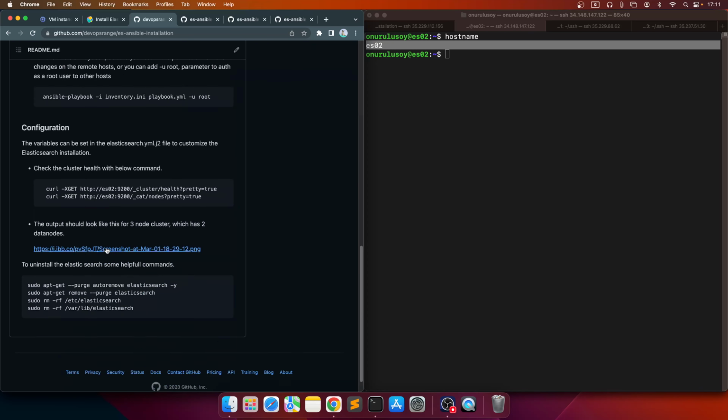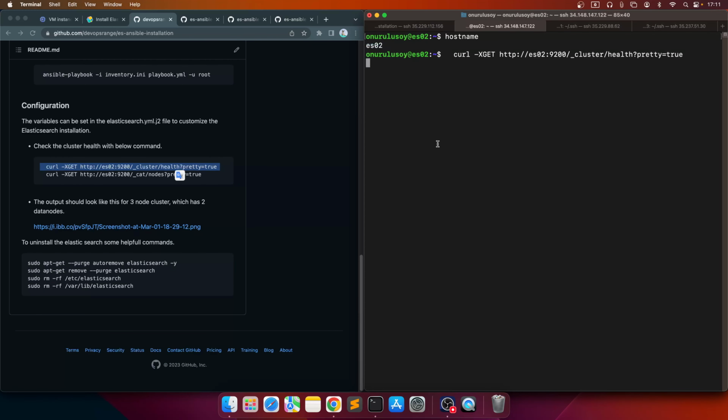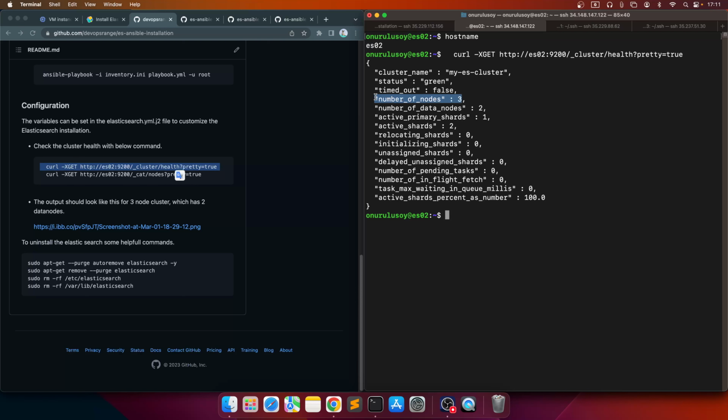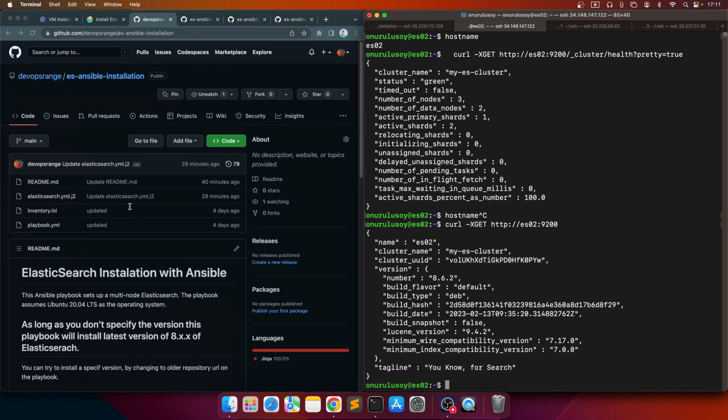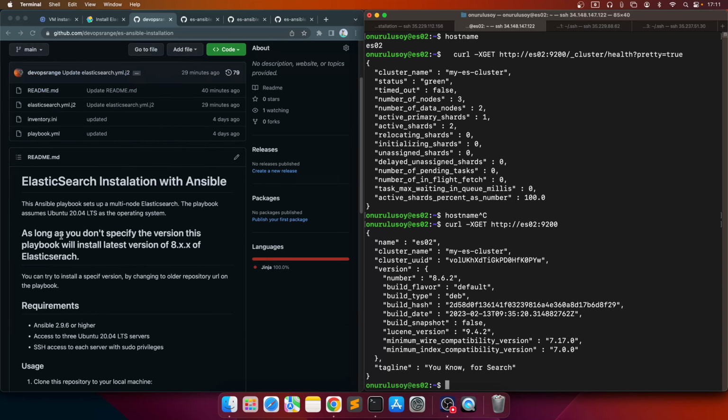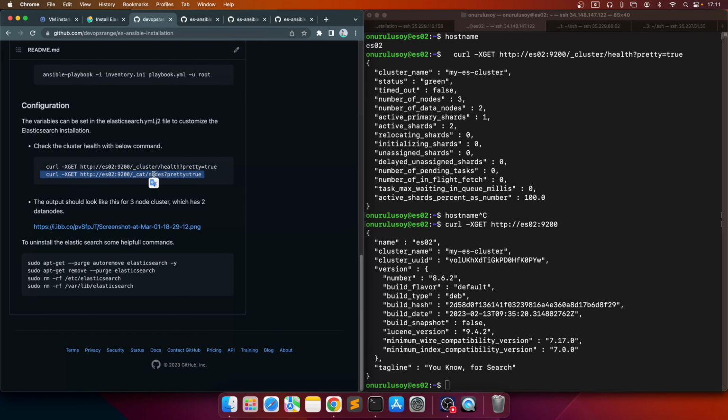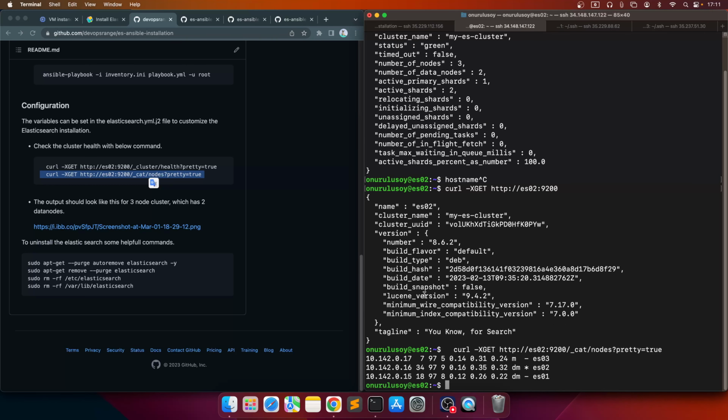And right in here, when I check my cluster health, let's see what I'm going to see. As you can see, I've got 3 nodes, 2 of them data nodes. It's green status, my cluster name right in here. Let's check the version of the cluster. As you can see, it's the latest available version right now. As I said, this Ansible playbook installs the latest one. Let's check the 3 nodes and their roles. As you can see, I've got 1 master, 2 data nodes and masters right in here as I configured.